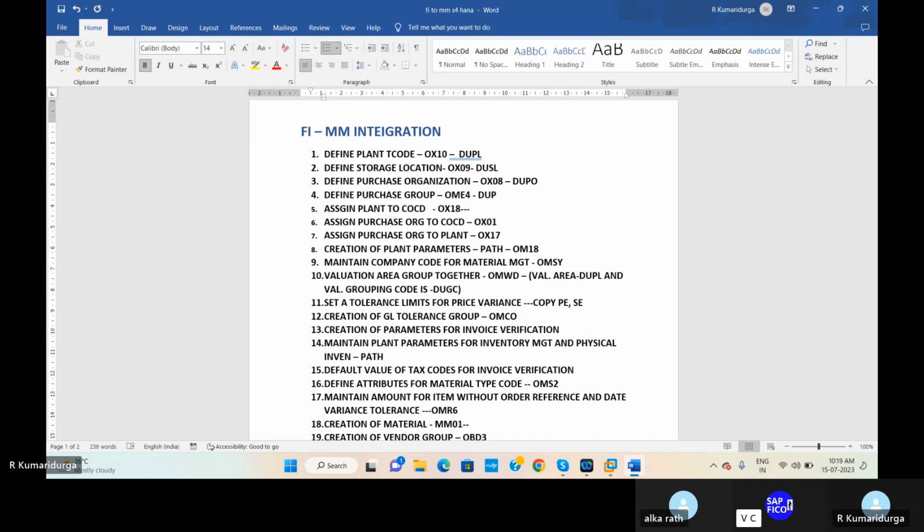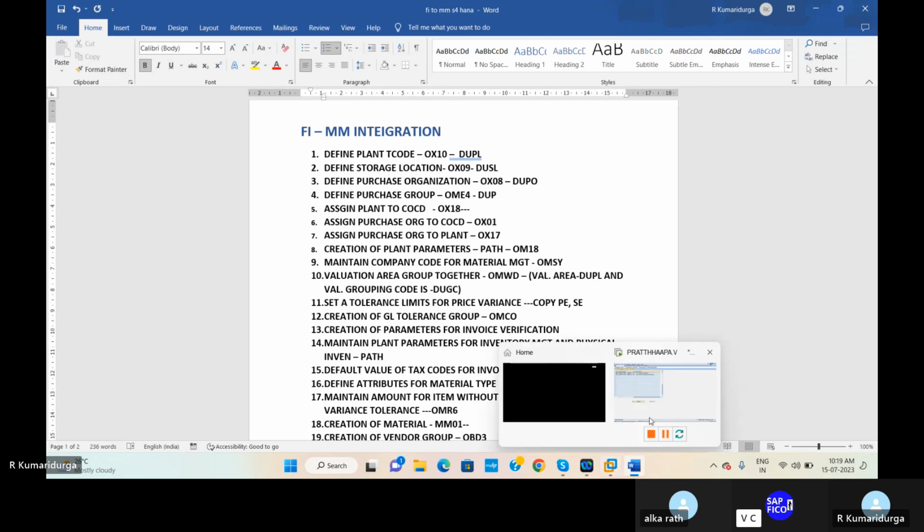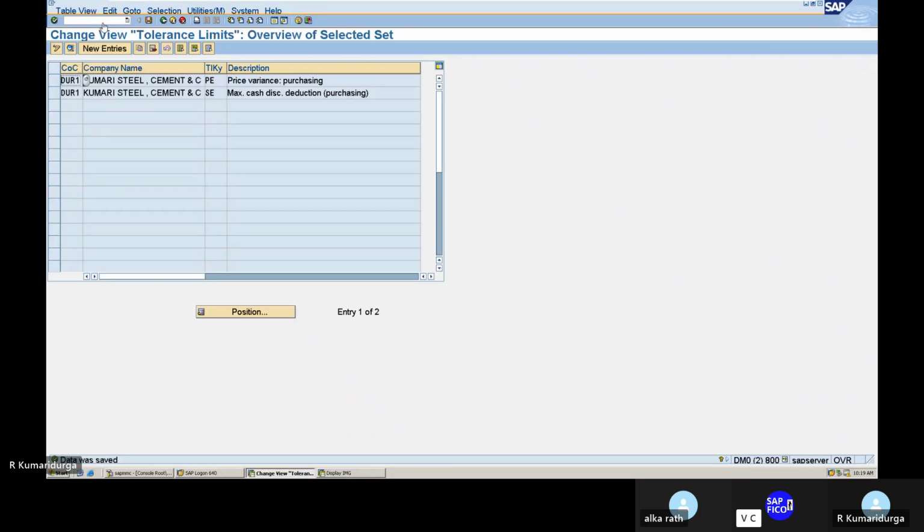Then next one, what is the next configuration thing that we have? Set tolerance limits for price variances, copy PE and SE. The next one is creation of a GL tolerance group using transaction code OMCO. Go to the transaction code OMCO, ma'am. Give slash n and go to the transaction code OMCO.